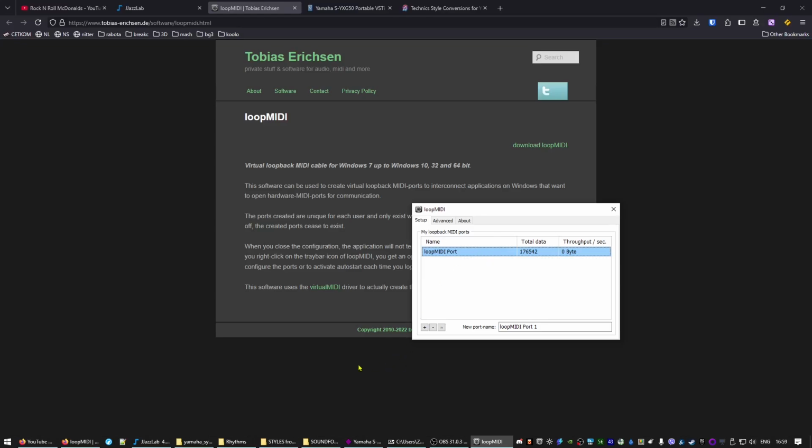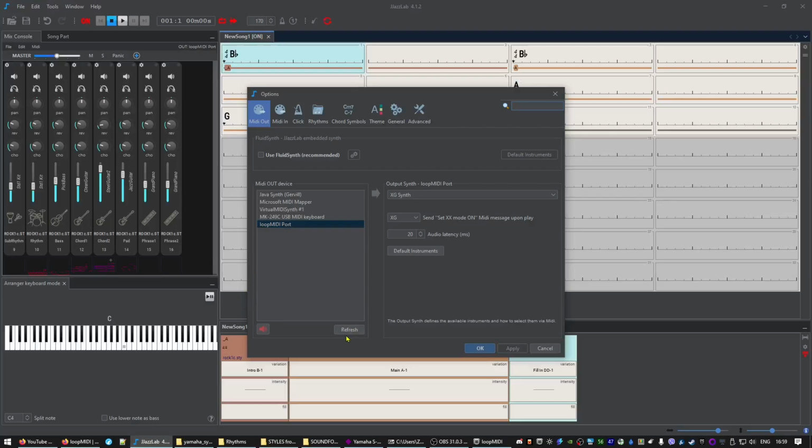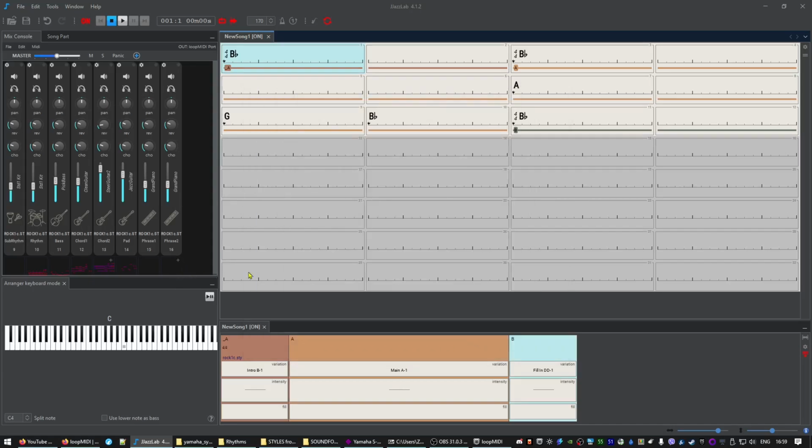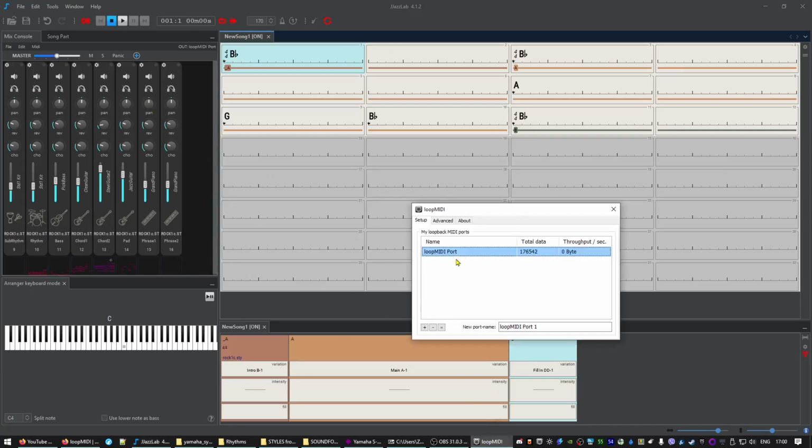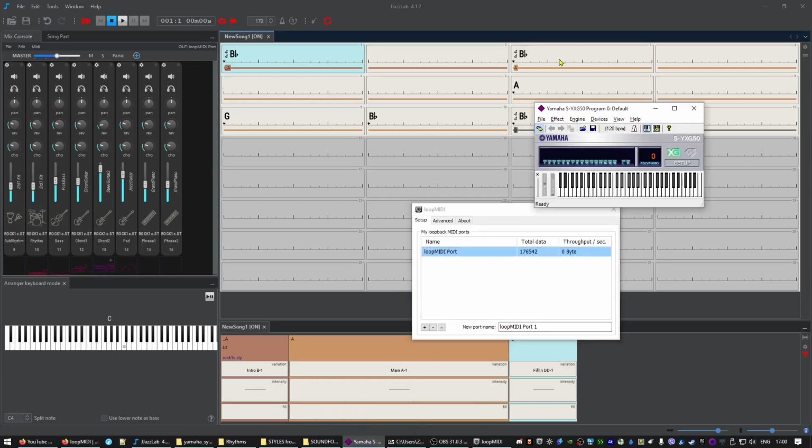After you have done this, you go to the JazzLab software, you click here refresh in the MIDI out tab, and you will see the Loop MIDI port, and you click it. So it sends the MIDI to the Loop MIDI port. And here I choose XG Synth because this Yamaha is an XG50 model. And you click OK. So now the MIDI from this JazzLab software goes into the Loop MIDI port. Now, how to send it to the Yamaha?